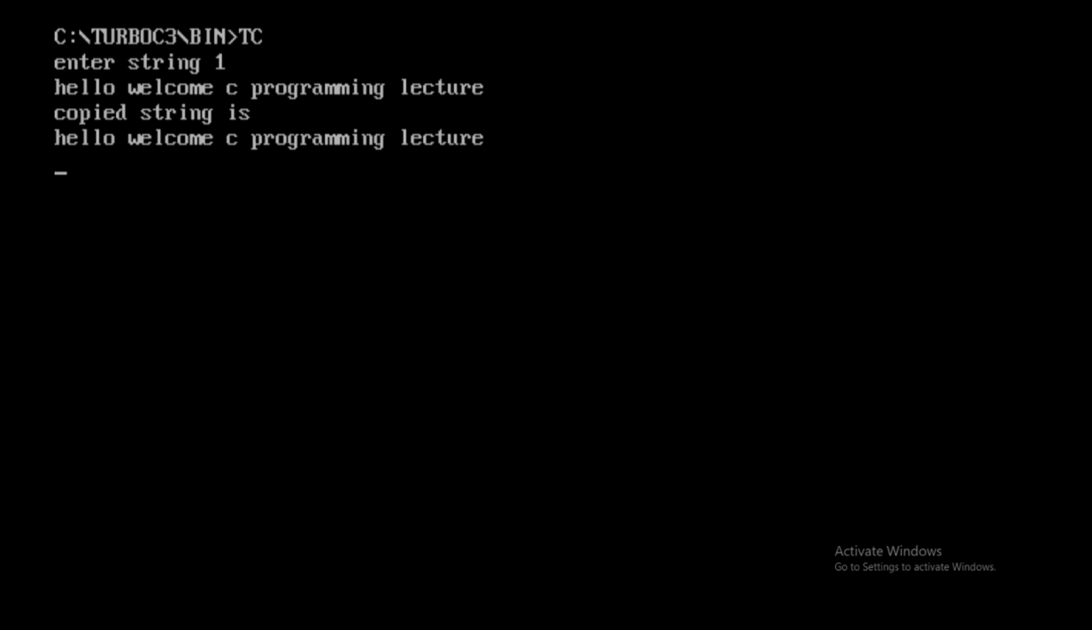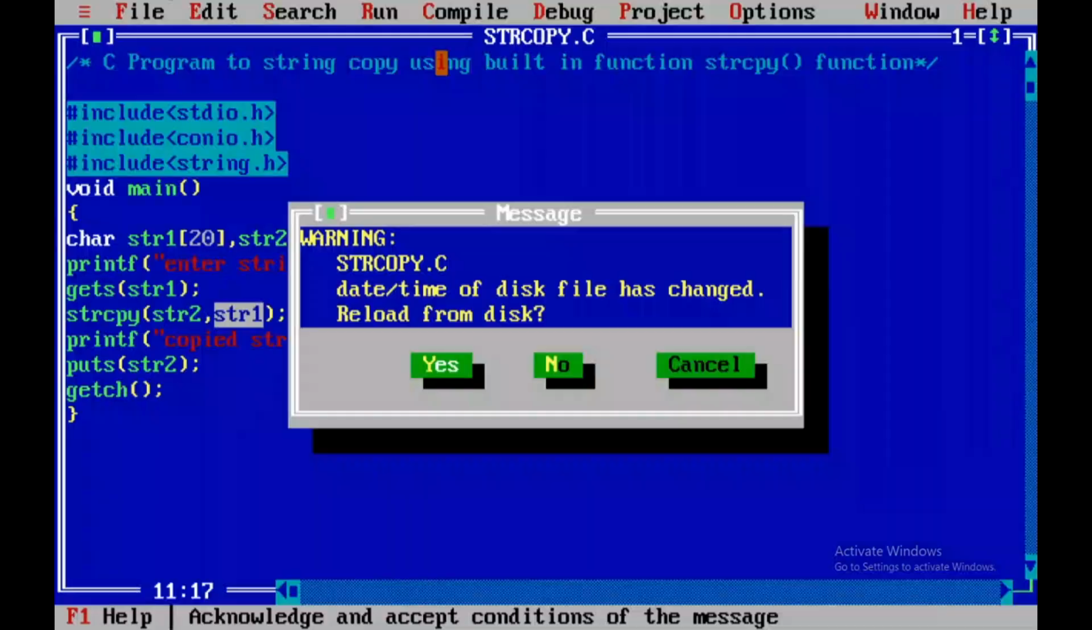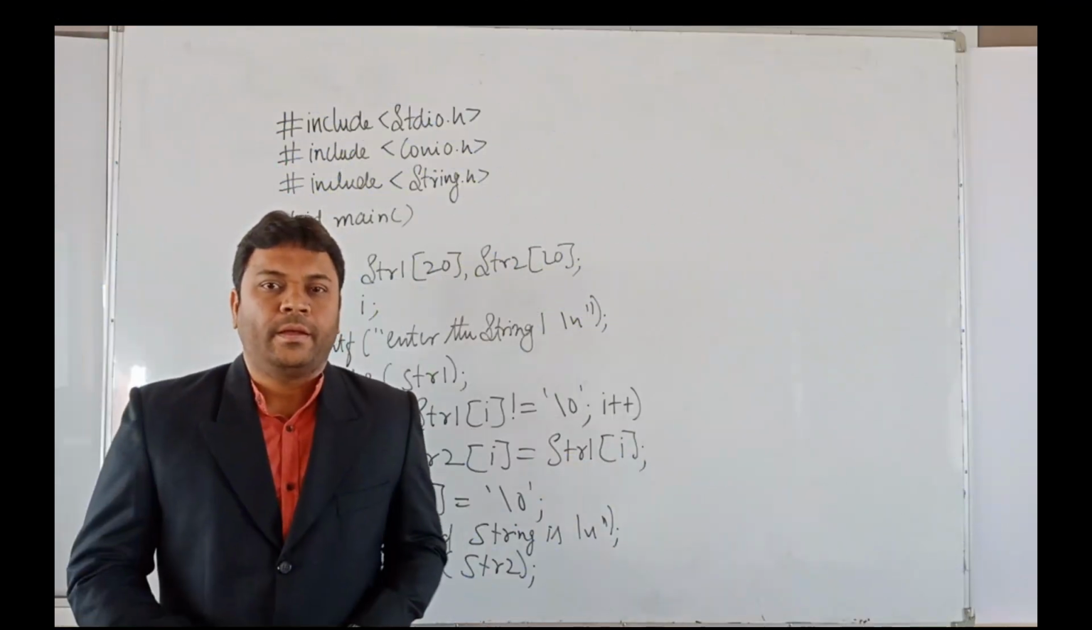So this is the string copy. The string 1 I'm entering here is Hello, welcome, C programming lecture. That sentence is copied into the another string called str2, so I get the output as Hello, welcome, C programming lecture. So this is string copy.